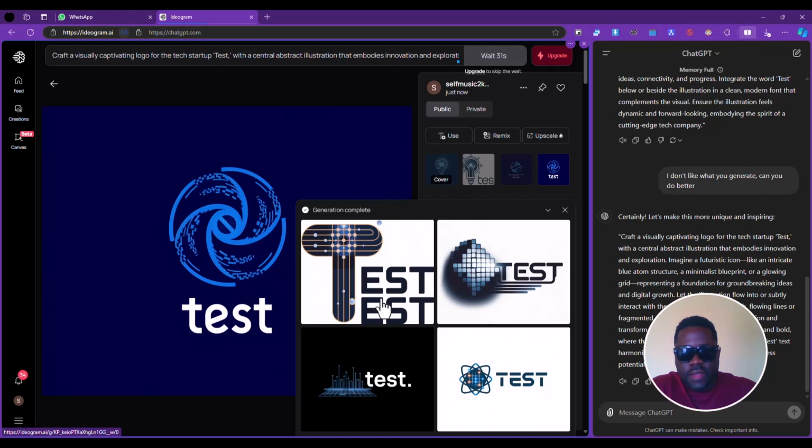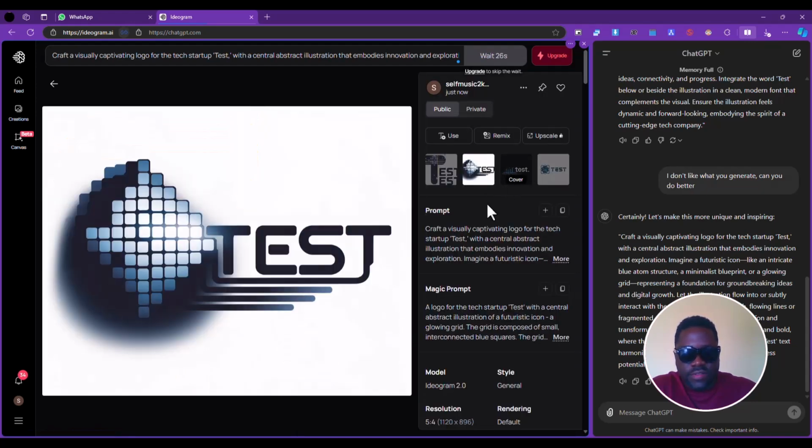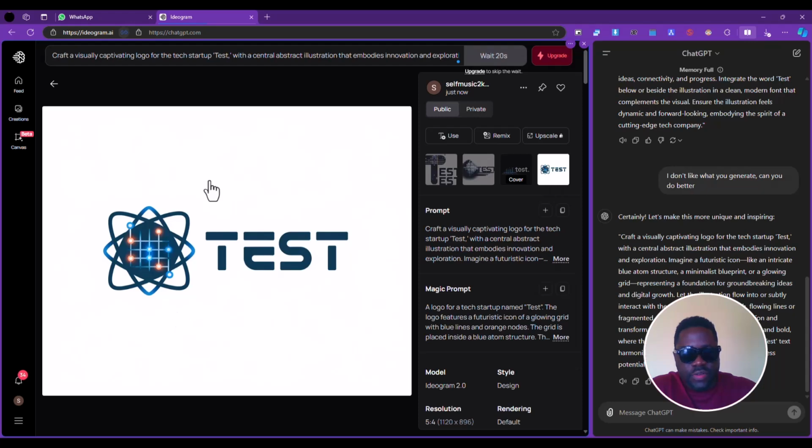So you can see here, the options aren't that bad, but I feel like the colors are not really coming out well. So this is already something very interesting, and you can see this is wow, this is already an amazing logo. It's something very nice, something very creative, you know. So I already like this. This could be something you use for that new startup called Test, you know. So there you have it.